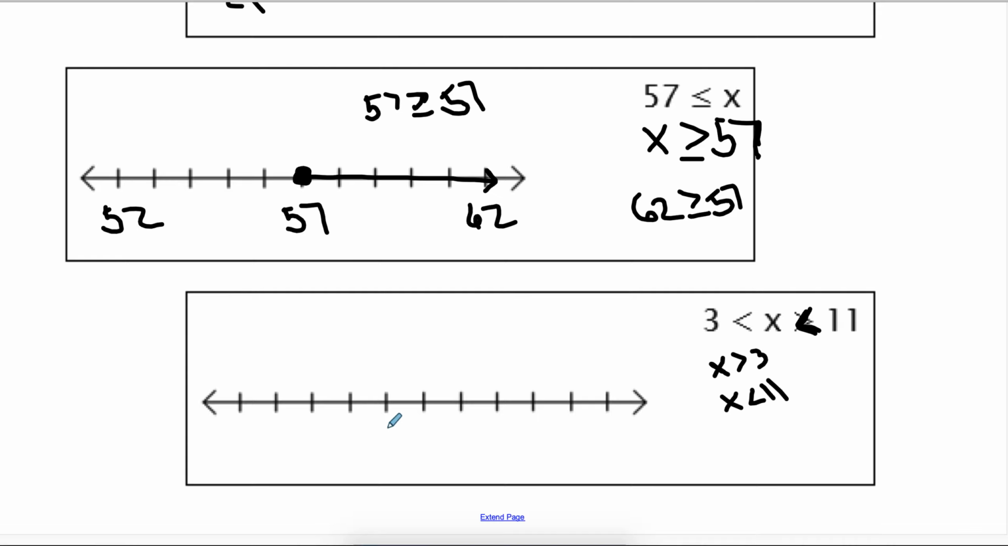So let's start at 3. Let's put 3 here. Okay, 4, 5, 6, 7, 8, 9, 10, 11 right here. Okay, open or closed dots? Is there a line underneath? No line, so open dots on both of those. And then we just connect them, and that's it.